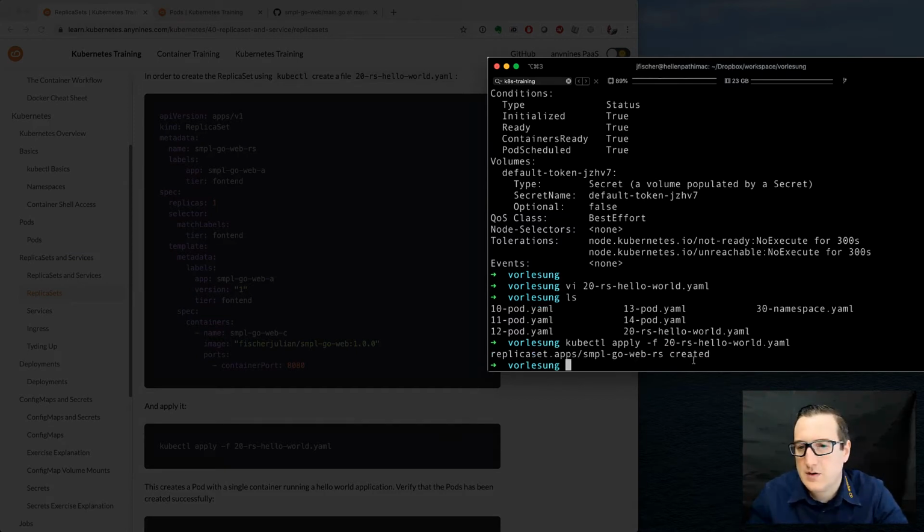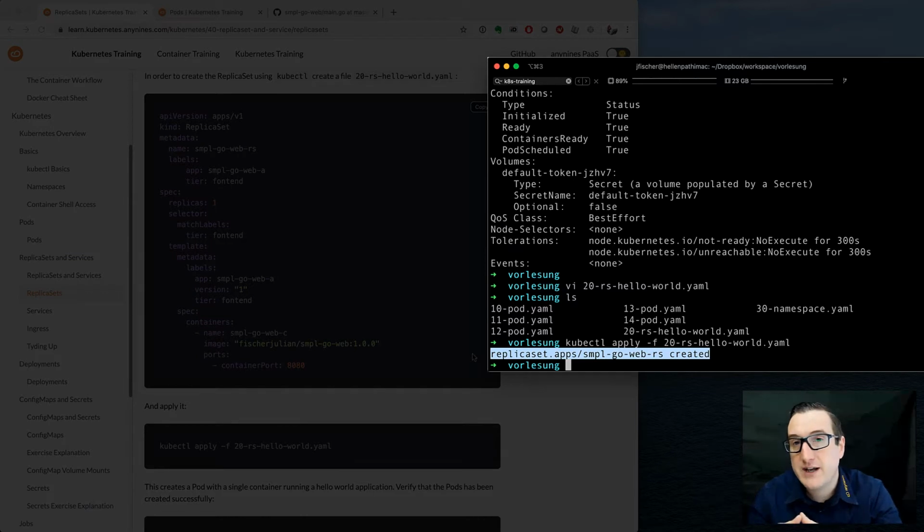Again, the success message here does not tell you that this creation of the replica set was successful. It tells you that the creation of the object describing the replica set was successful. It is then the responsibility of the controller to actually create the replica set. So this is a system that works with a declarative approach and eventual consistency. Eventual in English does not mean maybe, it means later.